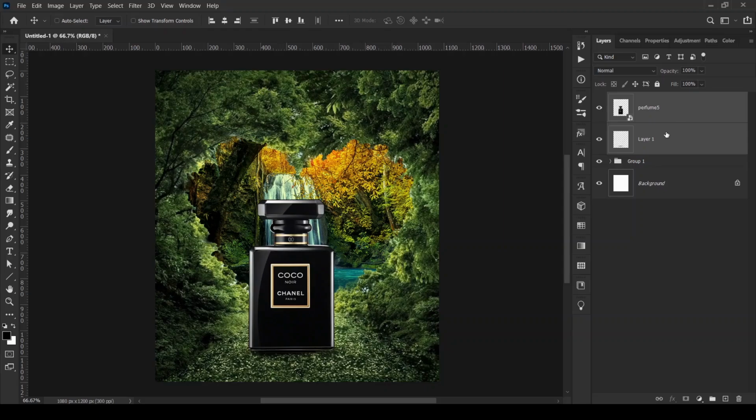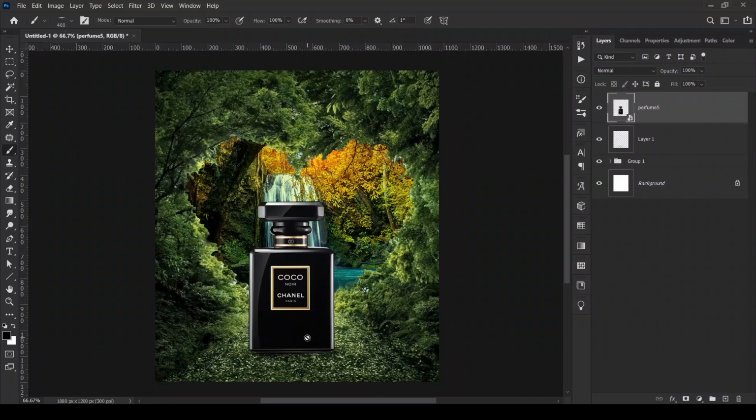So I'm now using my arrow keys to shift this product up and down. So we'll just add more base shadows.